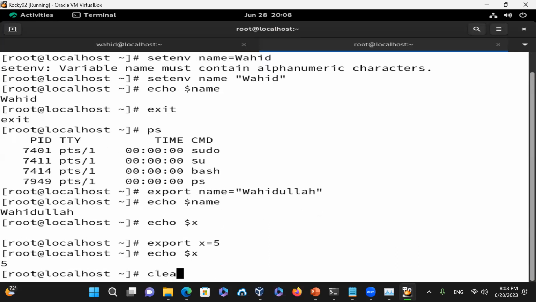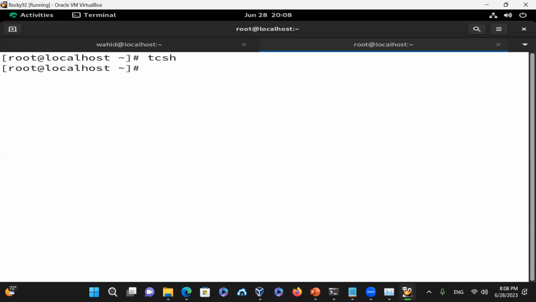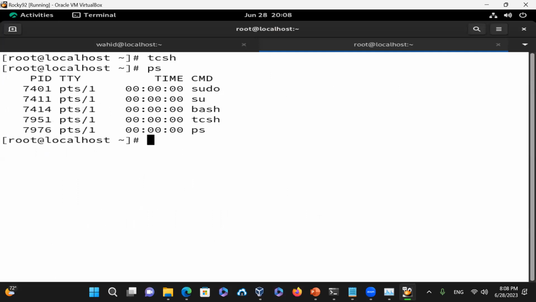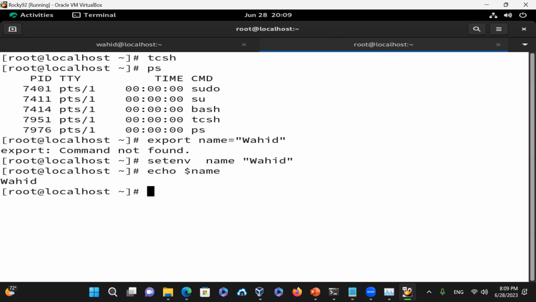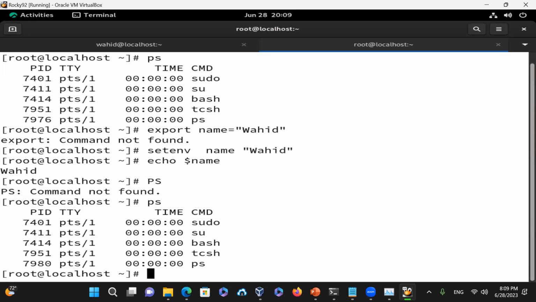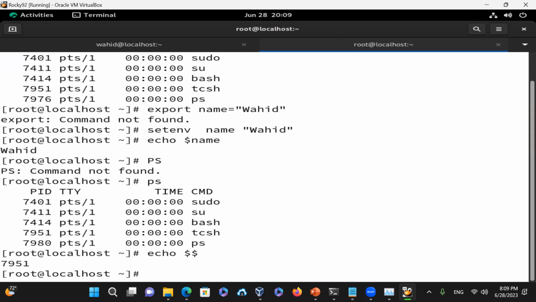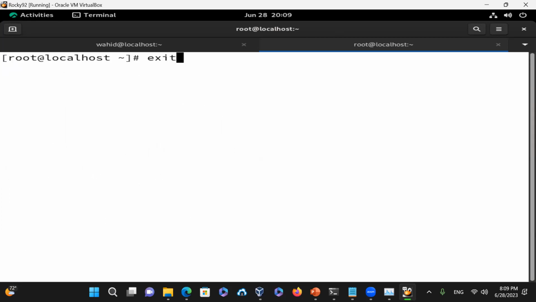Clearing this screen, and go to the tcsh, and again here now I set my tcsh. I cannot do an export name equal Wahid. You cannot do that one, because export is not a valid command for it. So instead of doing export, you have to do a setenv, and then instead of an equal sign, you put a space. Now I'm on tcsh, then echo $name, I will just say that I did this. And then since I'm on tcsh, I go echo $$, it shows the process ID 7951. Clear the screen, exit out of this one.